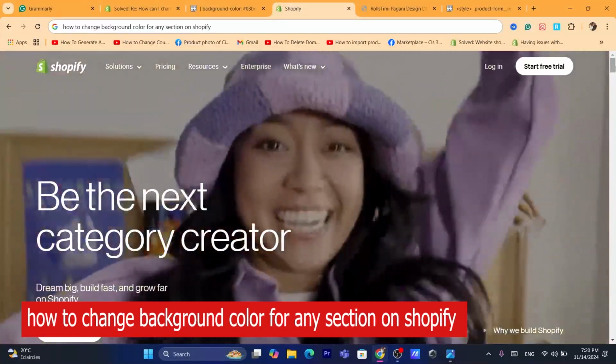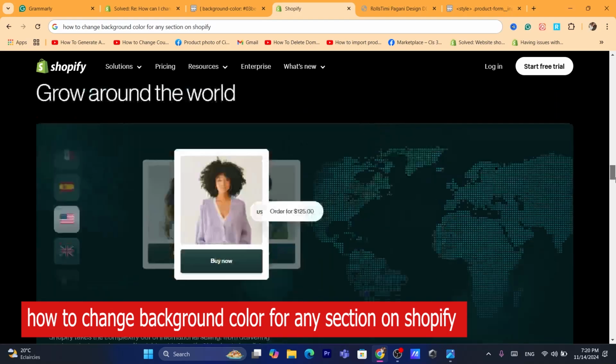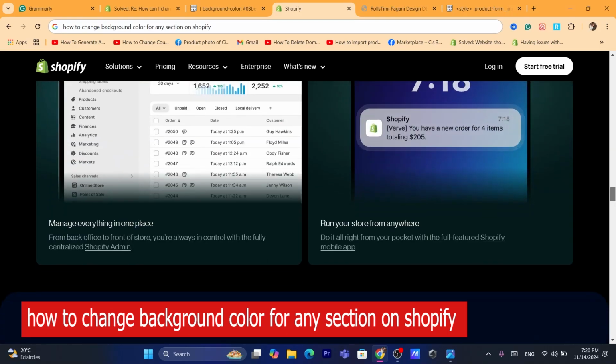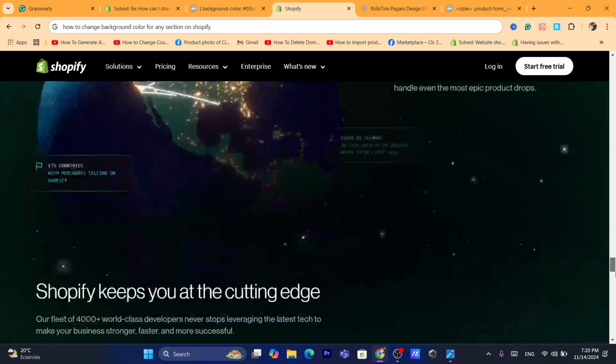Hi guys, in today's tutorial I'm going to be showing you how you can change the background color for any section on Shopify, even sections where Shopify is not allowing you to change the background color. I'm going to be showing you how you can do that.